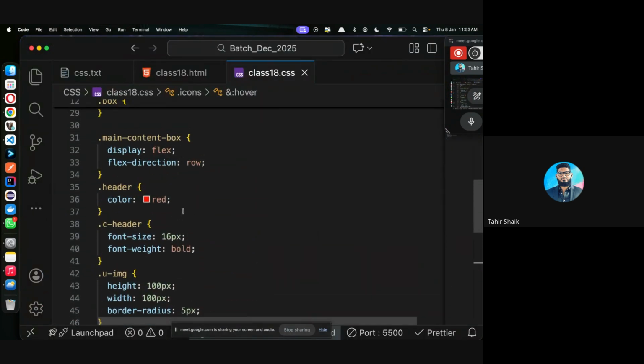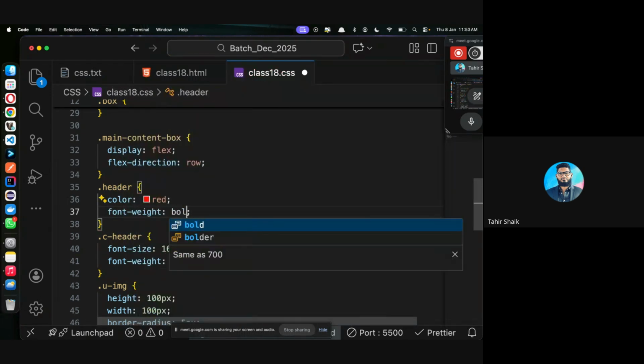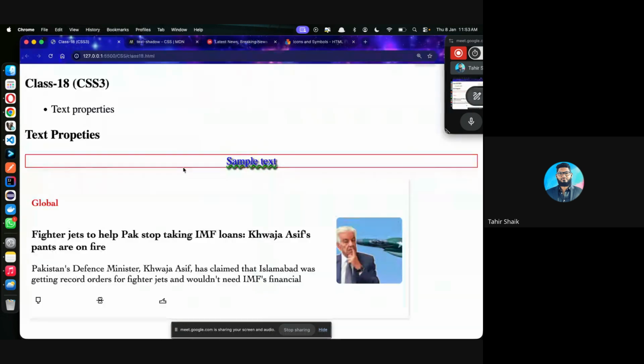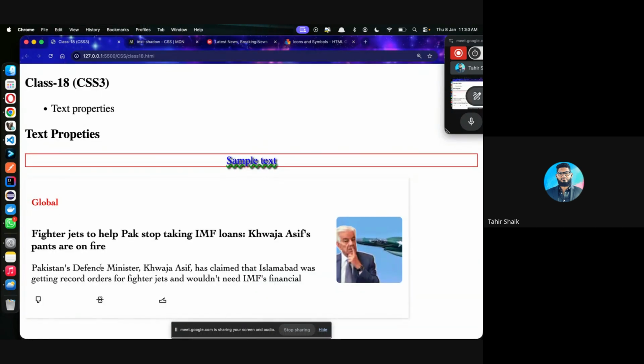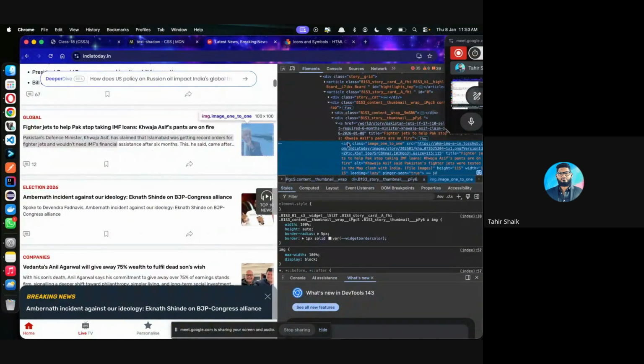If needed, we can make this header also font weight bold. Okay, font weight bold. Now it is looking much better, right? Understood?